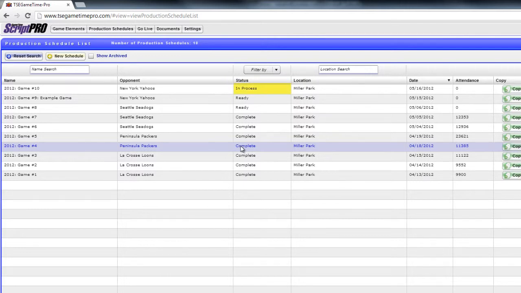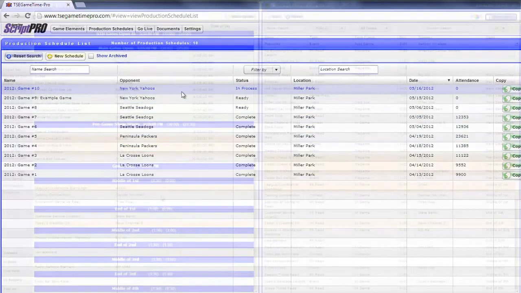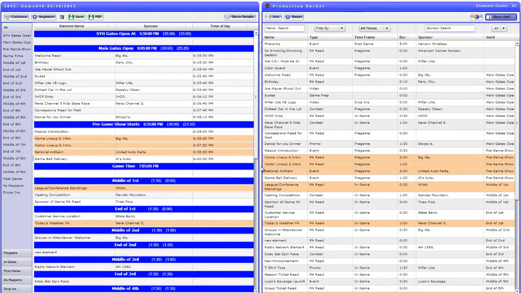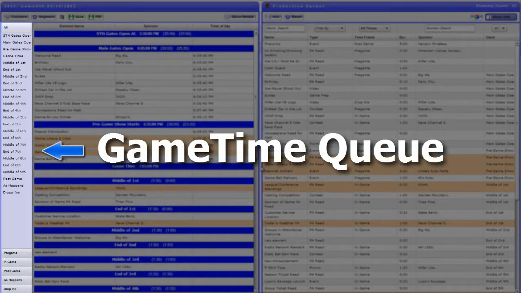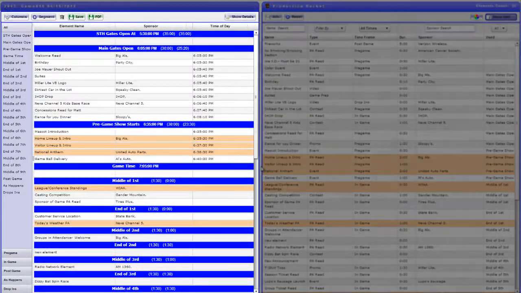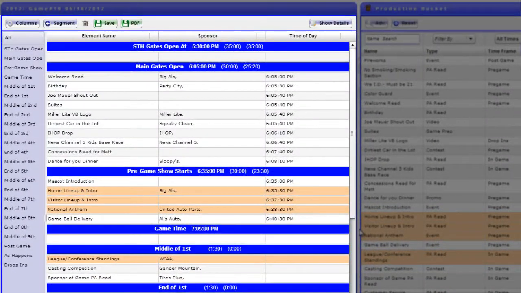Schedules with the status as in process still have edits that need to be made in order to move to ready. To edit, click the production schedule. This will pull up your production schedule editor. The editor is broken down into 3 sub-windows. The far left-hand side is your game time queue, listing quick views to each of your segments. The middle left-hand side is your production schedule.